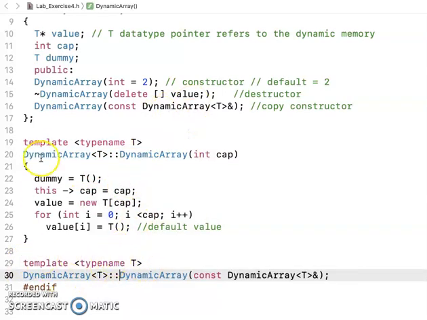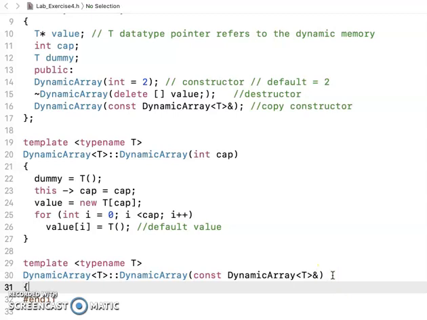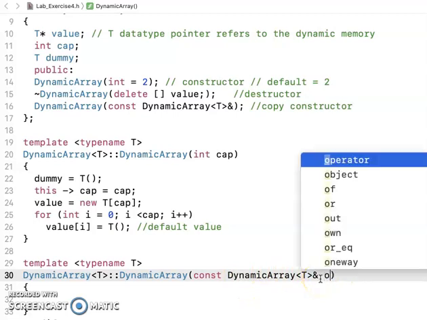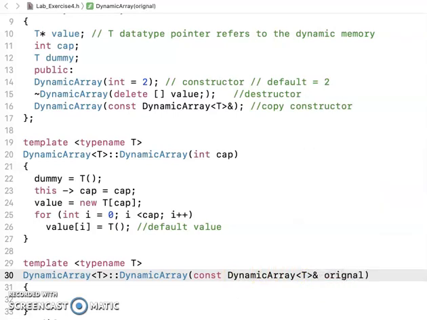But the copy constructor has no return type, so it's still like this. Then here, you need to implement that. You pass in by reference. That's why here we need the argument for the dynamic array, the source object. Maybe we just call it original. Okay, so then you have original, that's the object you will copy from.